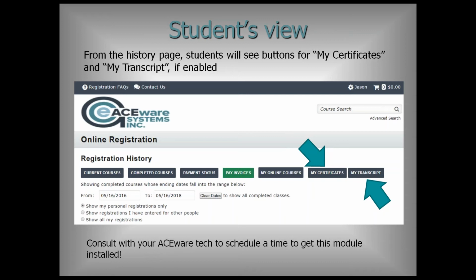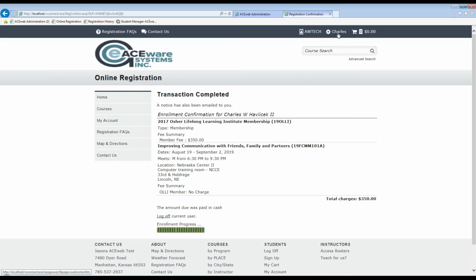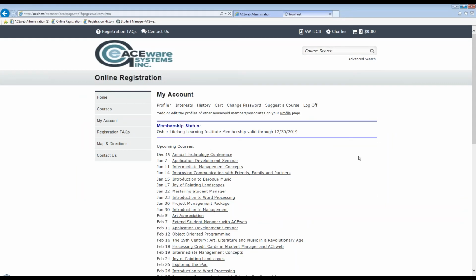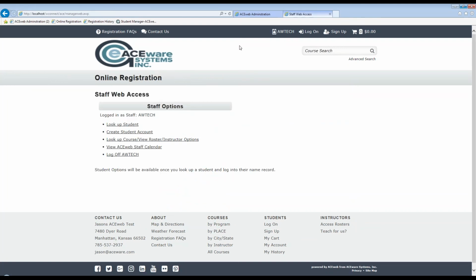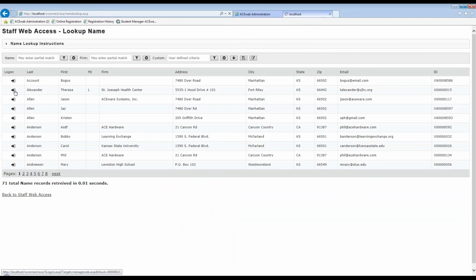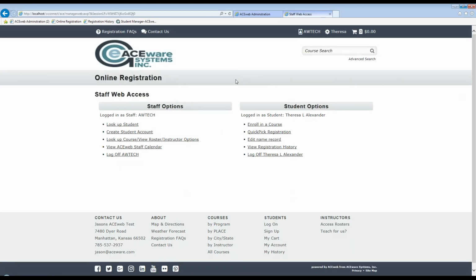And if we look at a quick example of that, let's see. I'm going to log Charles off. Let's go back and pick, I think, Teresa Alexander. All right, so even though I'm logged in as doing the staff web access, this would be the same if Teresa were to come and log into ACEweb all on her own.